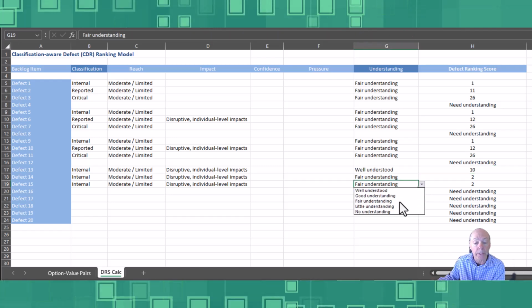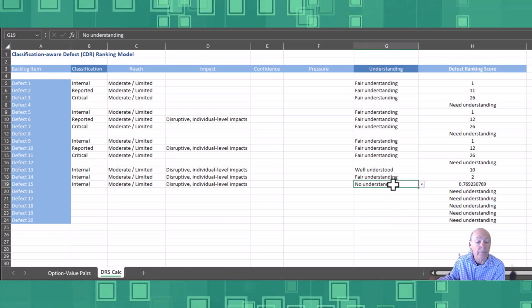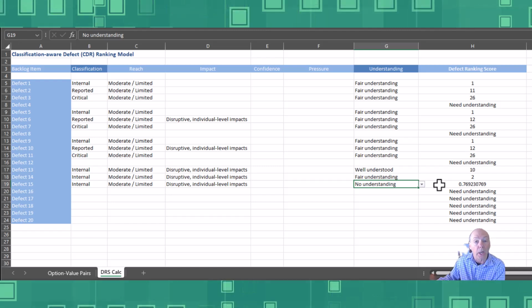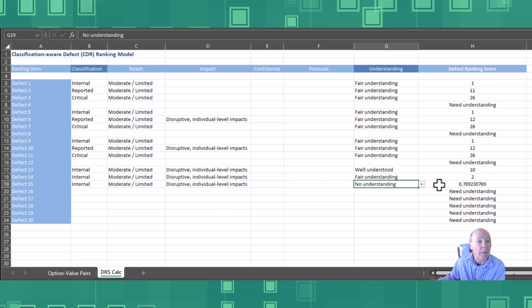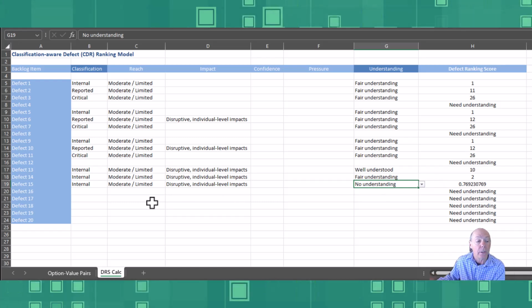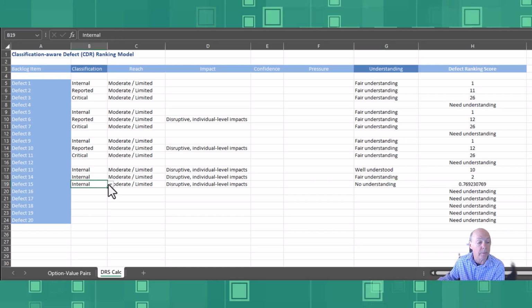However, those things that we don't understand, the things that are very low in understanding, they're going to tend to get a lower score because we want to avoid blocking our flow. We don't want to jam up our pipeline of resolution by having people spinning and spending time on defects that they don't understand. Now, of course, the classification would change this.